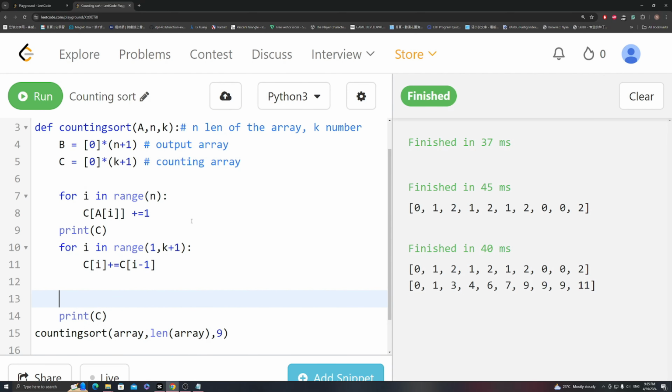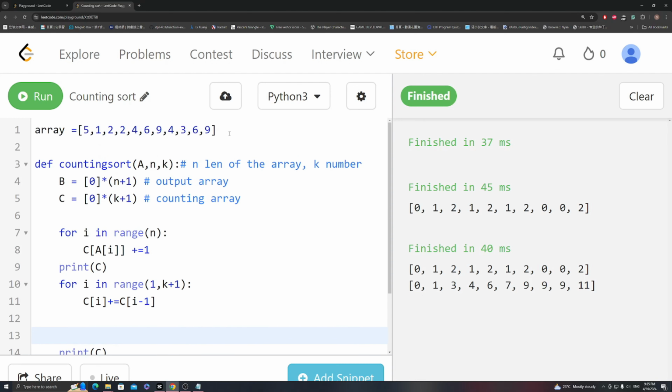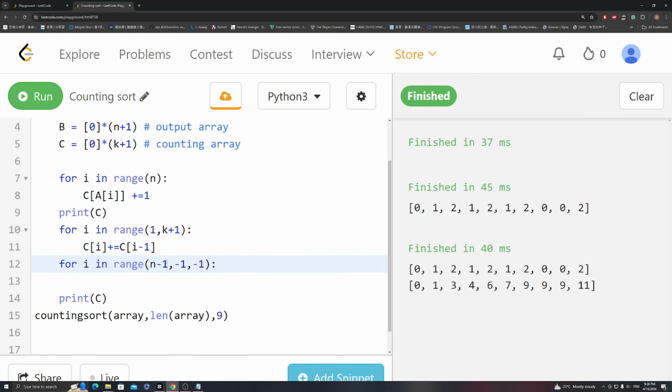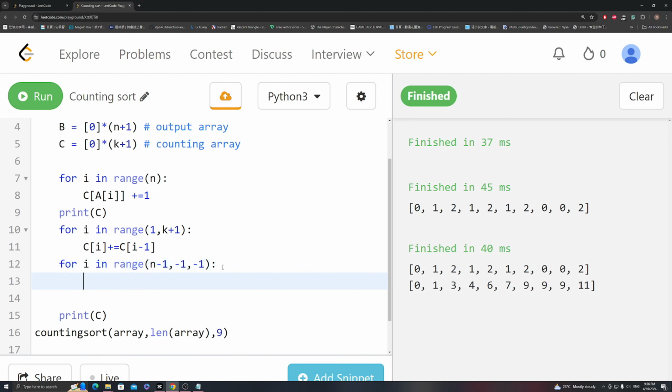And next we want to do the backward loop and then fill the position. So we want to loop from the back, which is this value. This value will be the length of the array minus 1. So we start from here and then we loop until 0. Because Python does not include the end value, this one will be -1, and it's a reversed loop, so it goes from larger to smaller.